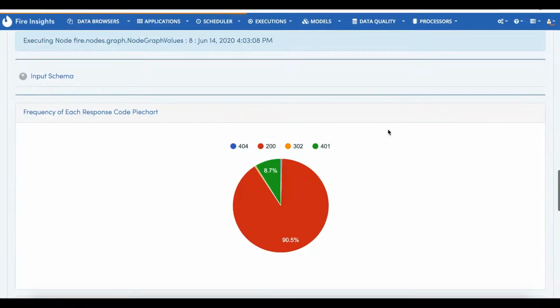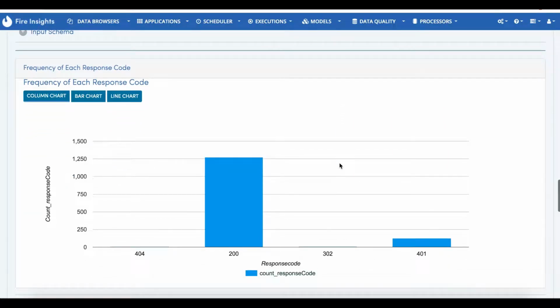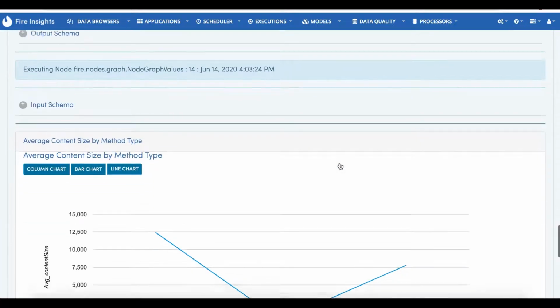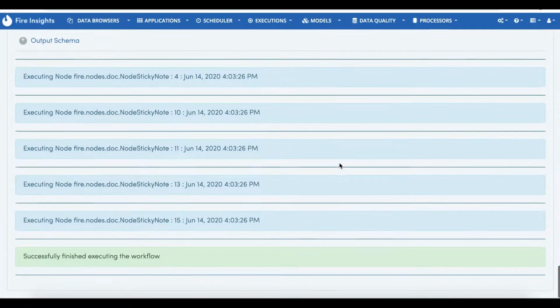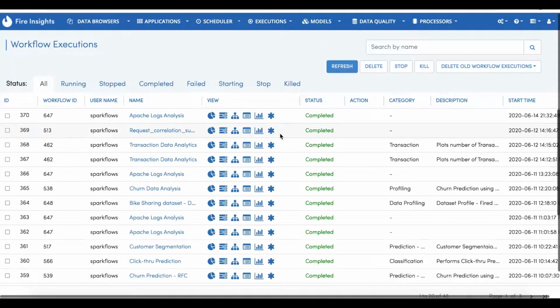Here if you see the pie chart of response code, there are 4 different types of response code. The percentage of each response code is shown here. The 200 is 90.5, 300 is 0.4, 401 is 123. In the same way other results are displayed here. The user can go to the execution list page to view the results of the workflow as well.